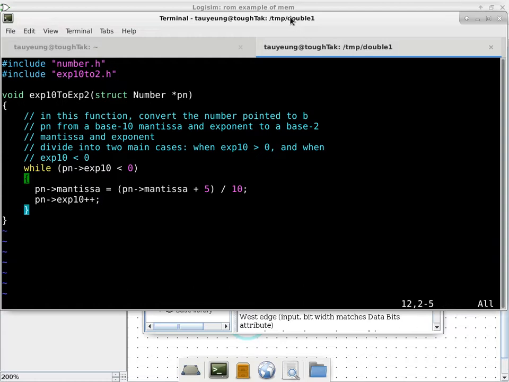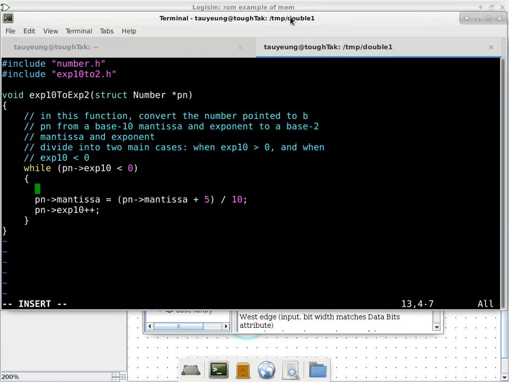Okay, very good. But before this, we also have something else to do, because in the notes, I kind of emphasized that we want to maximize the value of mantissa before we divide it by 10. Why are we doing it?